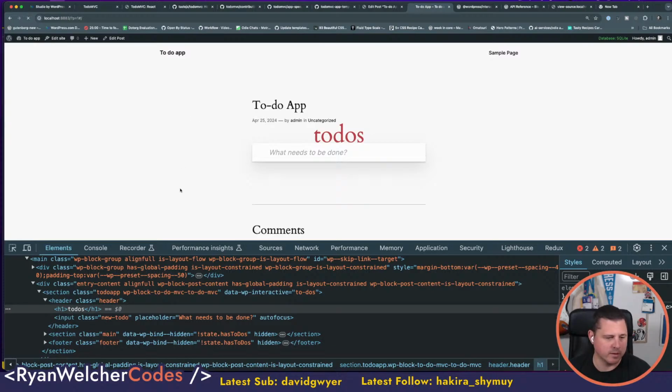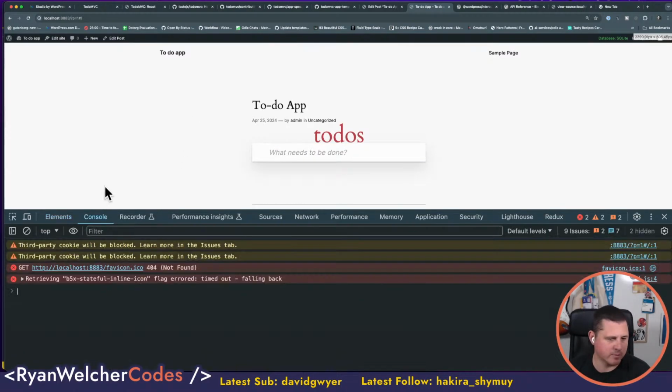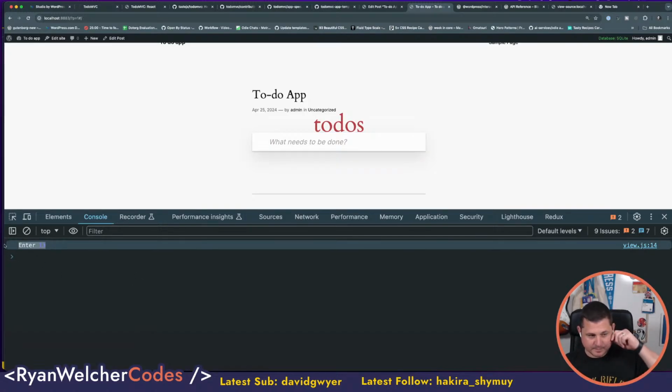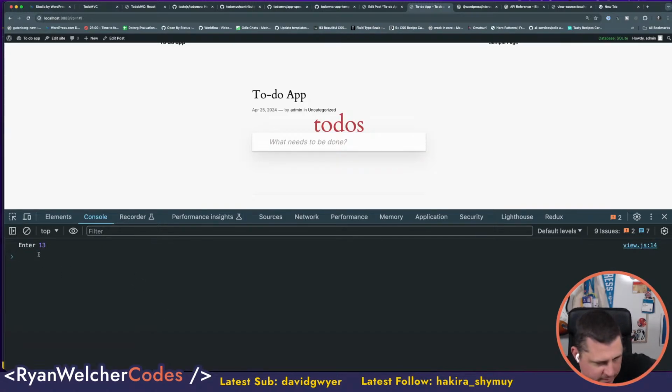So let's get back over here. And on the front end, I'm going to just jump over to my console and clear that out. Now, hopefully, with a little luck, there we go. See? So we've got a key in there, right?